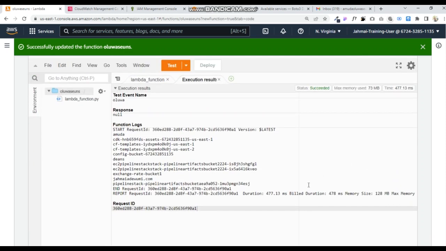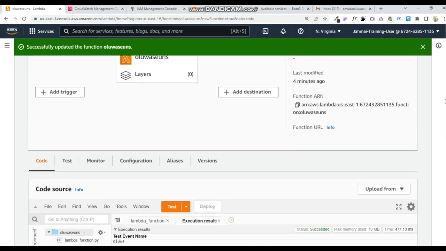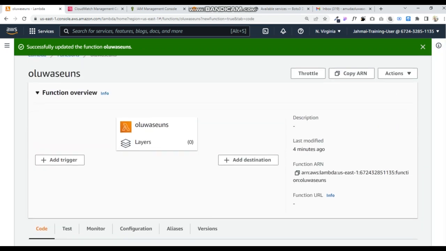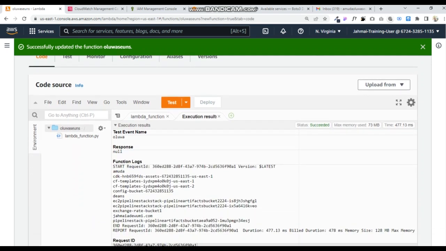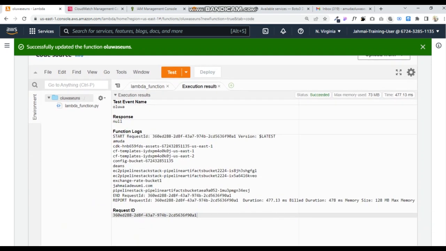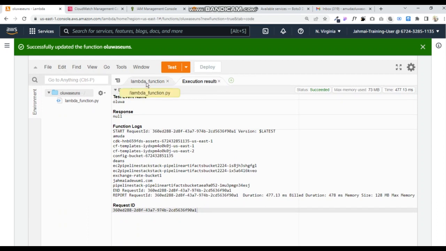But this is not what they asked us to do. They want us to send a mail to them. They want us to send the list of the buckets to them through an email address, and not them coming to check it in the execution or the CloudWatch log. So it's not what we want to do.